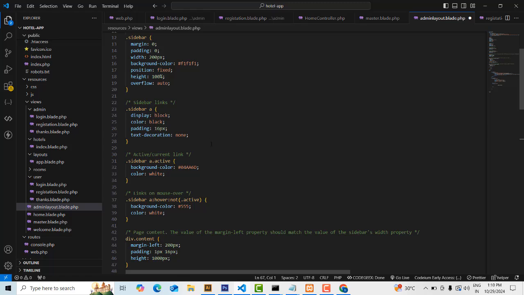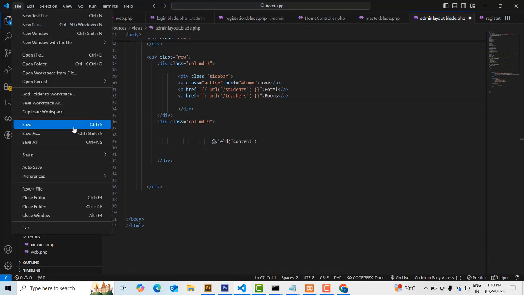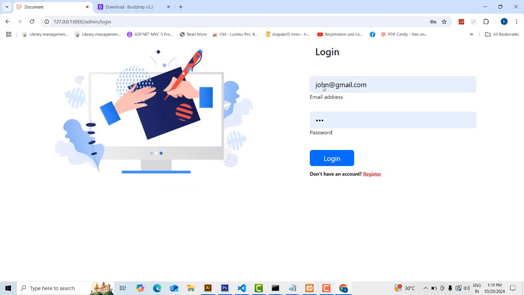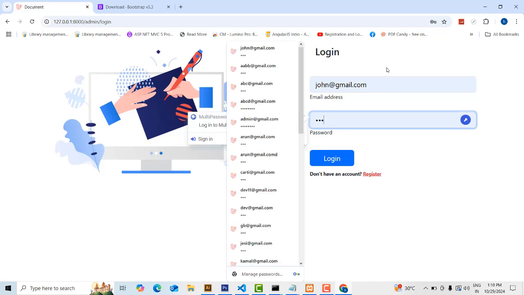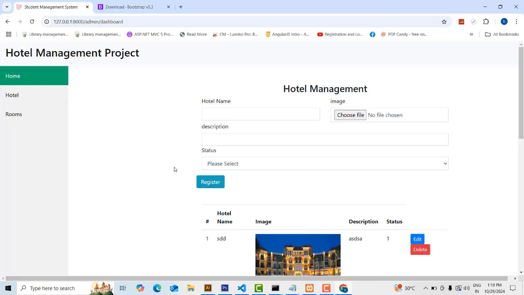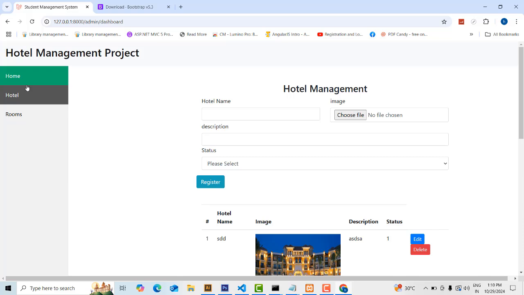Now I will give you all these things, but first you have to check whether it's working fine or not. So let's save all and try this admin login. I entered John's Gmail and the password here. Click login. Here it successfully redirects, and you can see the hotel information clearly. It's working perfectly well.